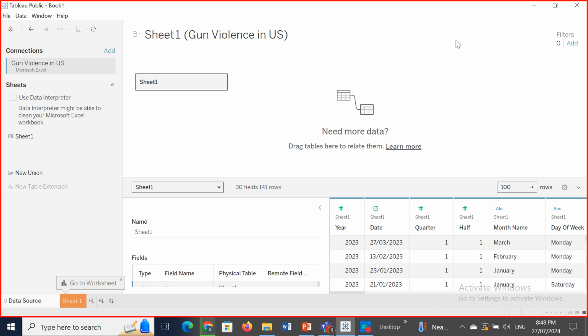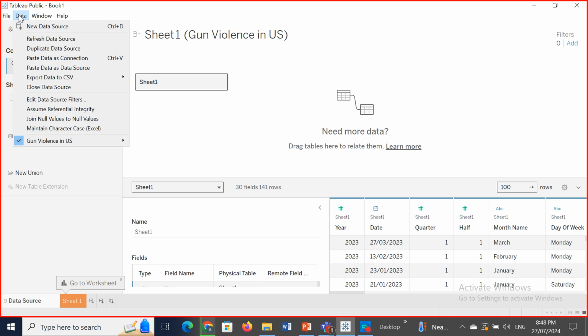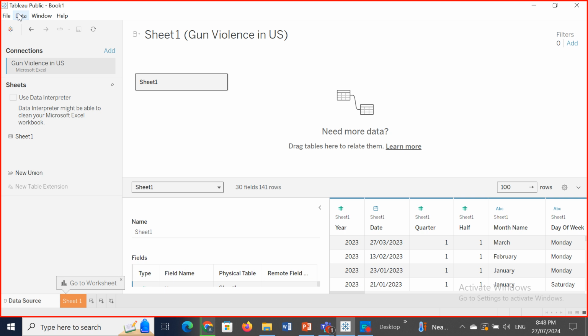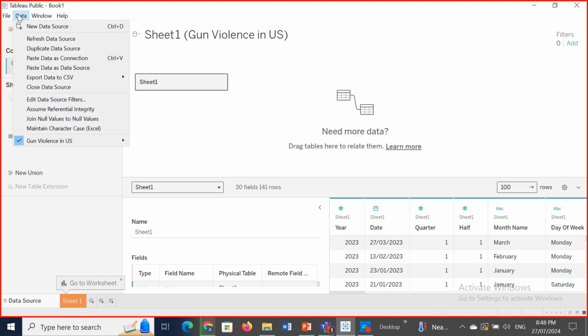Now you can see the Tableau environment. I'm now on the Tableau environment. Now, this is the dataset. I've clicked on the dataset. Now you can see the data menu has a lot of options here. Previously, when I had not loaded my data set into Tableau, I didn't have all these options. But the moment you load a data set into your Tableau environment, you're able to see all these options.